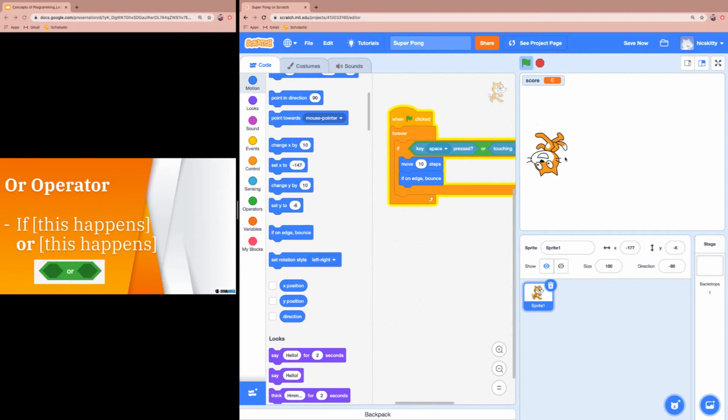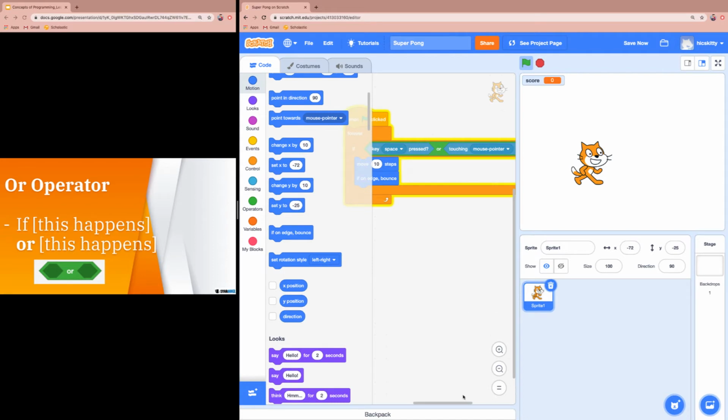I'm just keeping the mouse on top of the cat, and when it hits an edge, no matter what happens, it's going to turn and face in the exact opposite direction. So I'm going to hold down the space key. And as you can see, as long as one of the arguments is true, either the space key is pressed or the mouse pointer is touching, both of them don't need to happen, at least one of them needs to happen, and then it'll execute the code.